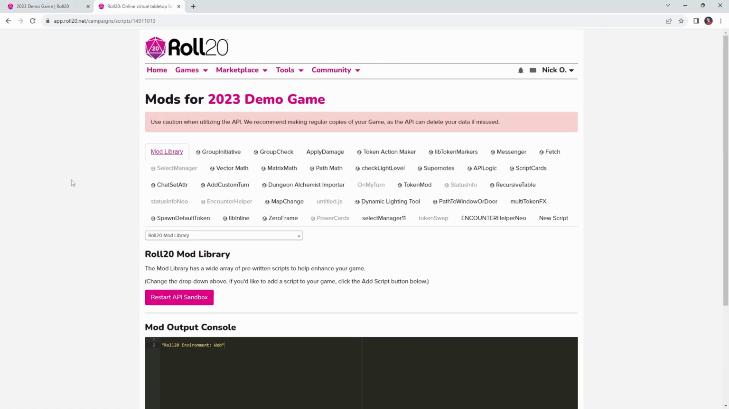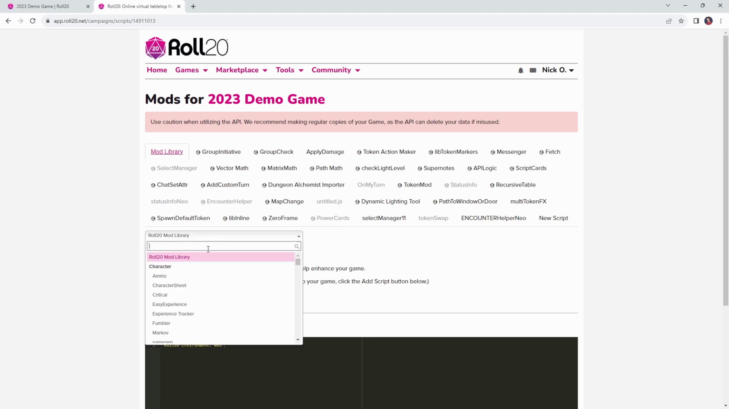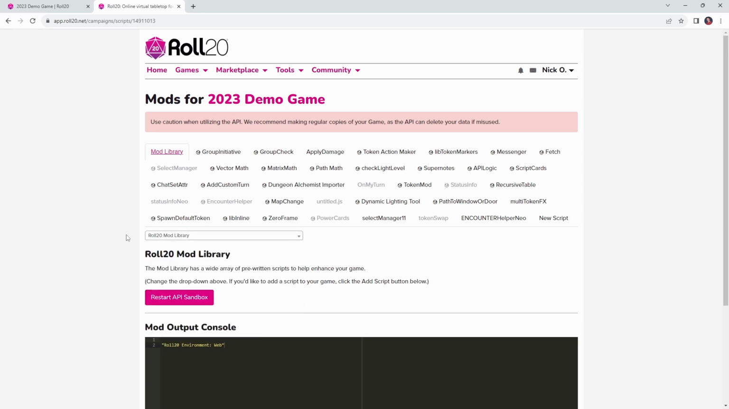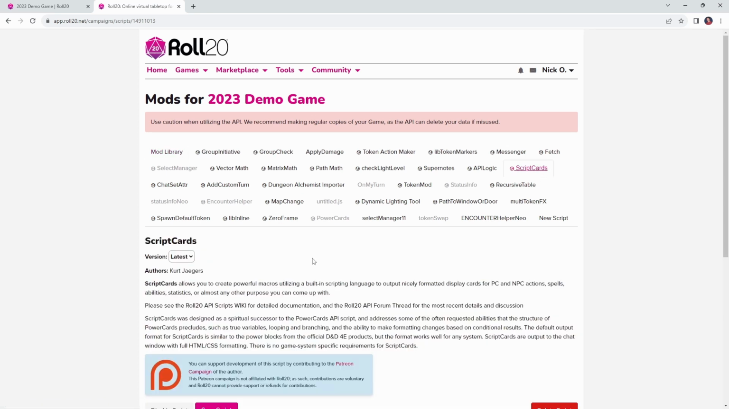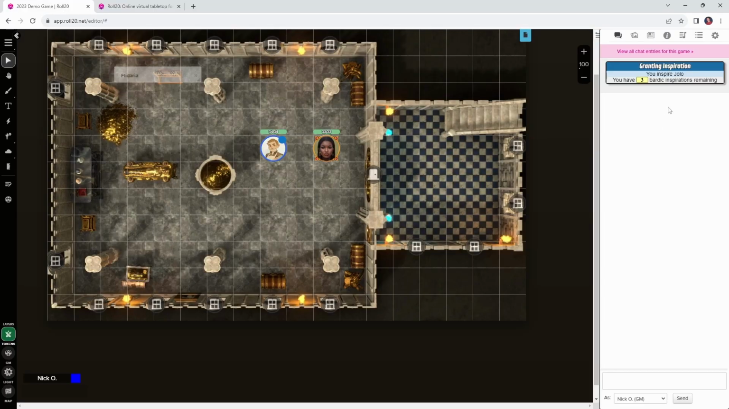Now, in order to make this work, there are a handful of mods that we need. And all of those mods are part of the Roll20 mod library, so you can just come into this dropdown and find whichever ones that you need. But the first one that we're going to talk about is called ScriptCards. This comes to us from Kurt Jagers, and that's what's going to give us this output here in this format.